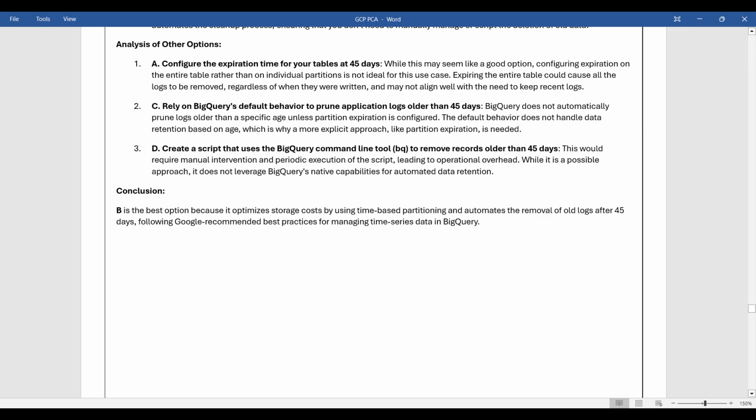3. D: Create a script that uses the BigQuery command line tool, bq, to remove records older than 45 days. This would require manual intervention and periodic execution of the script, leading to operational overhead. While it is a possible approach, it does not leverage BigQuery's native capabilities for automated data retention.